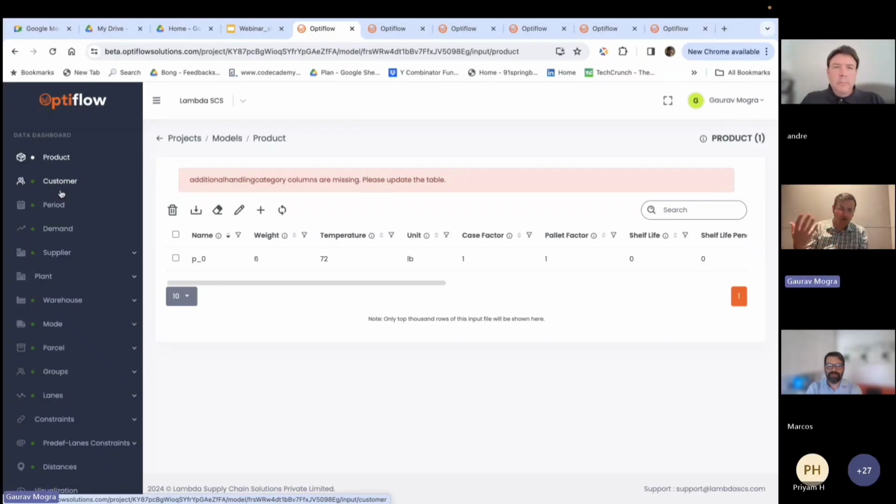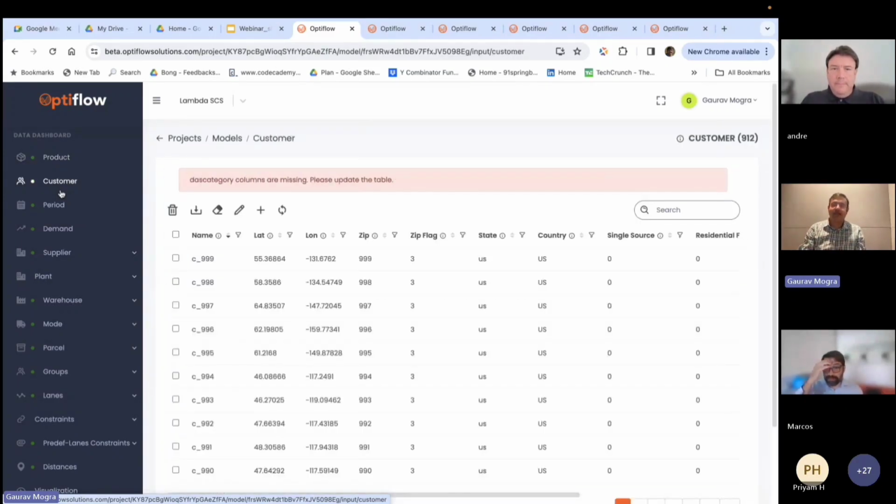But for large models, you can create SKU level models, which can be 10,000, 20,000 SKUs, even higher. Then for customers, we typically aggregate to 3-zip or 5-zip levels. For the US, there are 40,000 5-zip levels and about 1,000 to 1,500 3-zip levels. So for the sake of simplicity, we recommend aggregating the customer data.